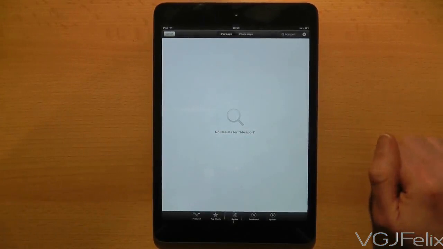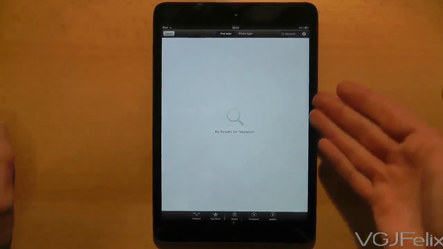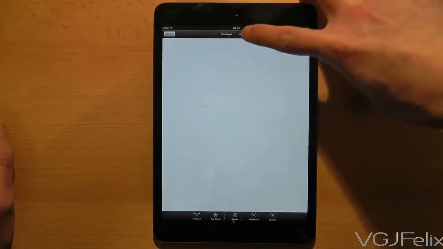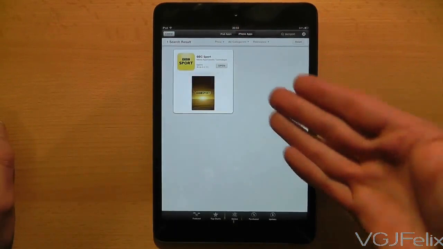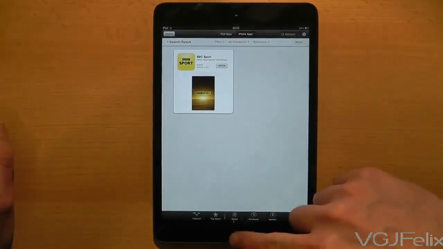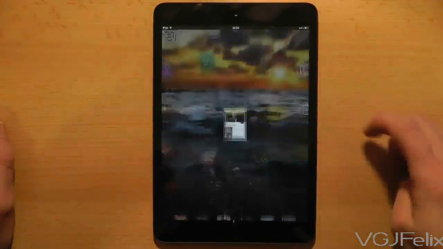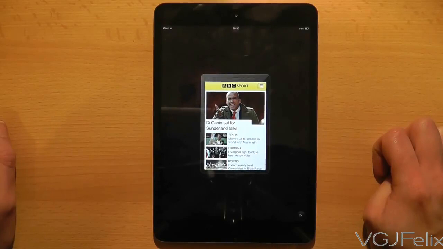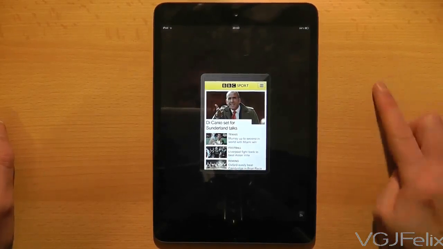For example, I wanted to get the BBC Sport app, and as you can see, it finds no results from the iPad range of apps, but if I do a search for the iPhone apps, I will see that the application is available, and I've already downloaded it. This is what it looks like on your iPad. So what it does is it shrinks down the application to how it would appear on an iPhone, kind of, because as you may or may not know, most iPhones come in a Retina form these days, which is a resolution of 960 by 640, unless I'm mistaken.